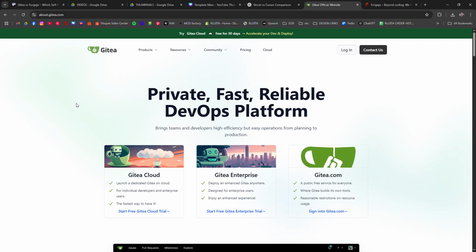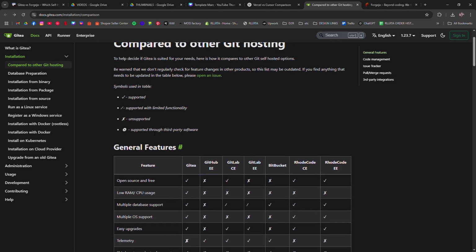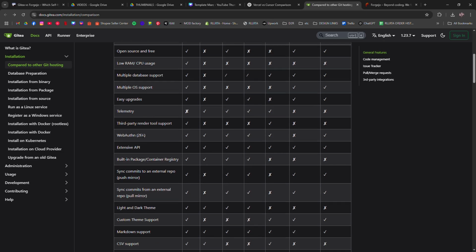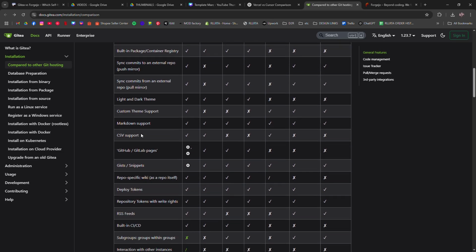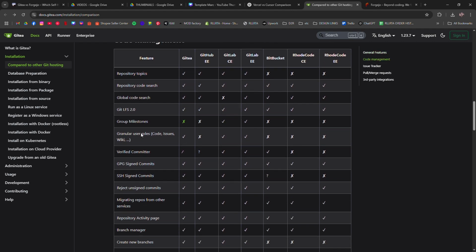Gitea is lightweight, fast, and battle-tested. It's better if you want a GitHub-like interface without the bloat. Setup is simple, updates are steady, and it runs well even on modest hardware.